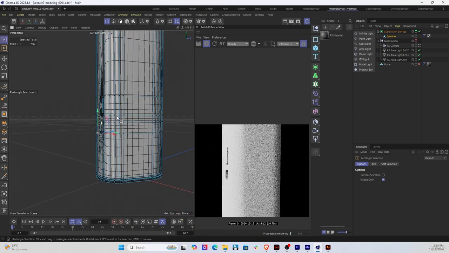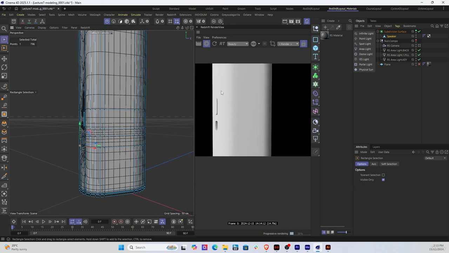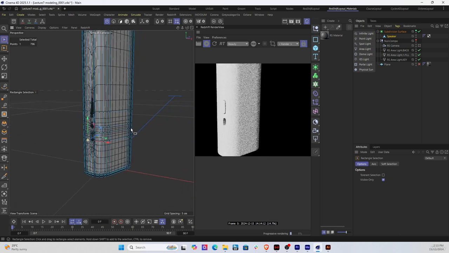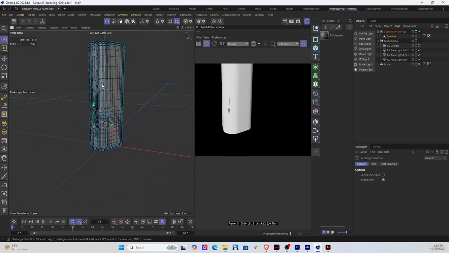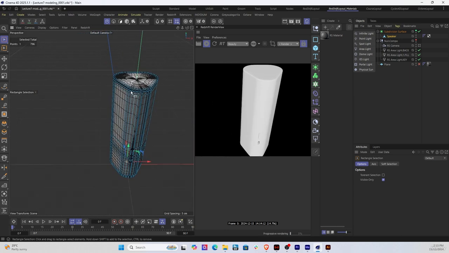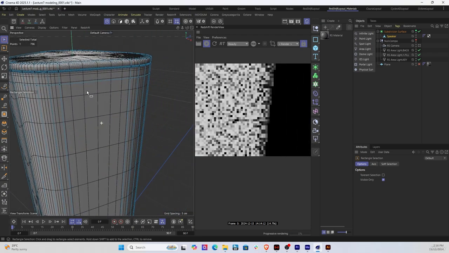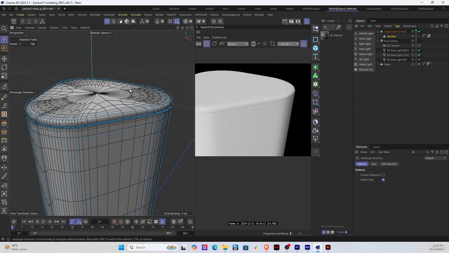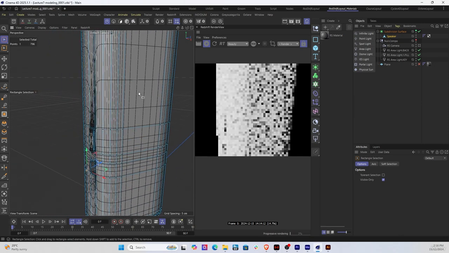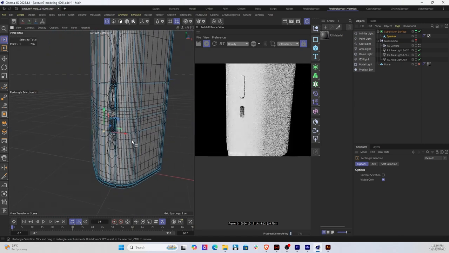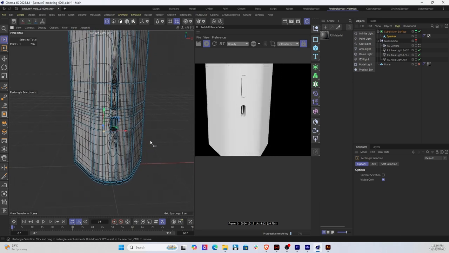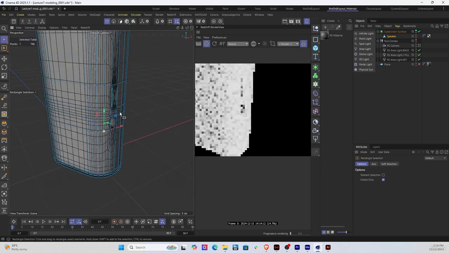So zooming out a little bit, see on the right hand side, you can see that the model's starting to look good. So I'm just going to back out a little bit more and do a bit of a recap. So we've got the top part here. As you can see here, it's nicely edged. We've got the indentation down the bottom. We've got the hole, and we have the button as well.